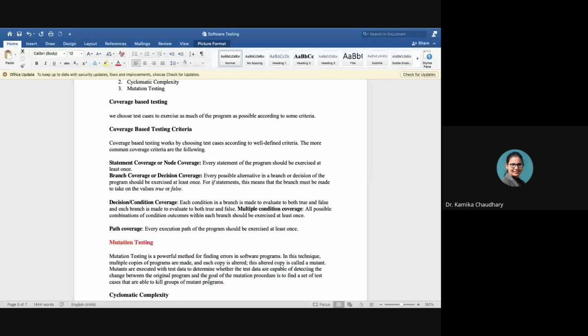You have a program, you make a copy of your program. That basically comes under mutation testing. After creating the various or alternate copies, the testing is performed on those particular copies, or on those particular clones that have been created.